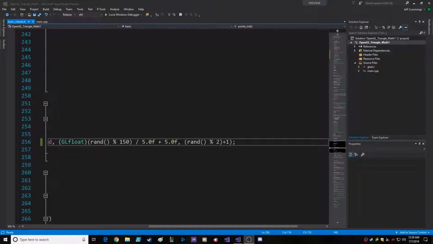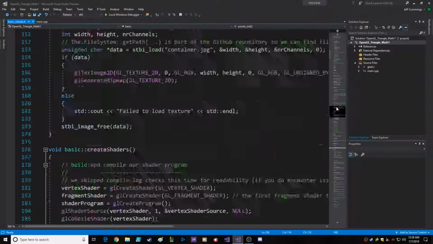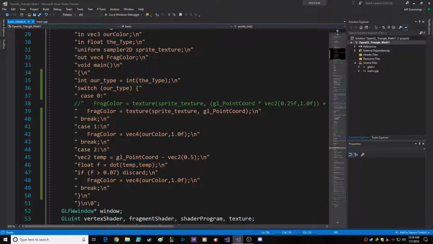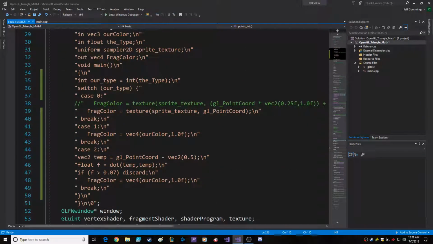Okay guys, it's getting pretty exciting. I just wanted to share with you what I just did. It didn't actually make that much of a change. So the main change is right here in the fragment shader.